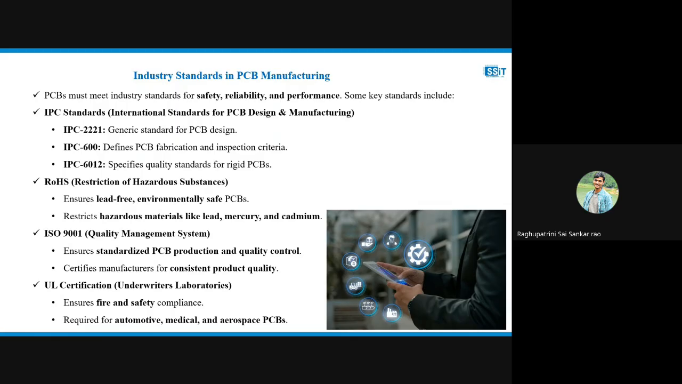RoHS is the restriction of hazardous substances inside the PCB. It ensures lead-free and environment-safe PCBs, and restricts hazardous materials like lead, mercury, and cadmium in the PCBs. Because as per government laws, you should also make the PCBs with RoHS compliance.